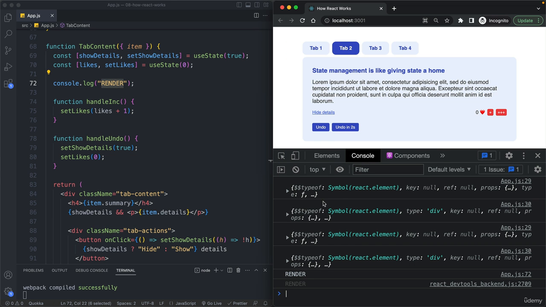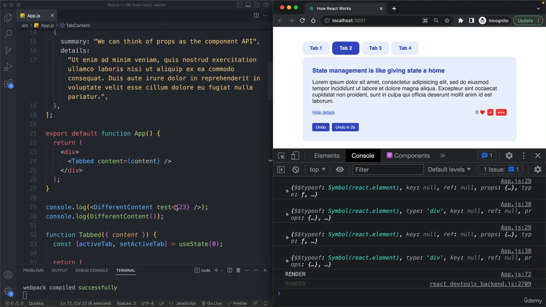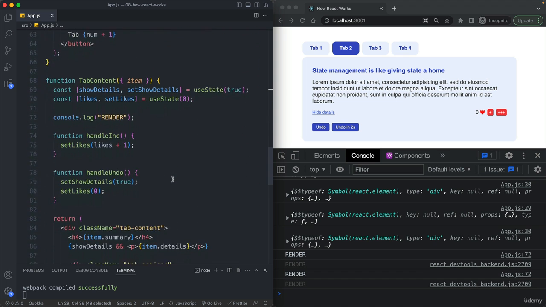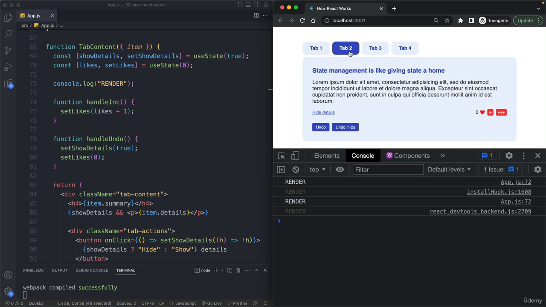So let's see. Let's first get rid of these other ones that we had here. So here they are, and okay. Now never mind this one here that is a bit more grayed out. This is coming from somewhere else. So only this one render here is important. So this first render string here comes from the initial render of this tab content component. And if we go to another tab, then we get another one, because of course, then this component here is updated.